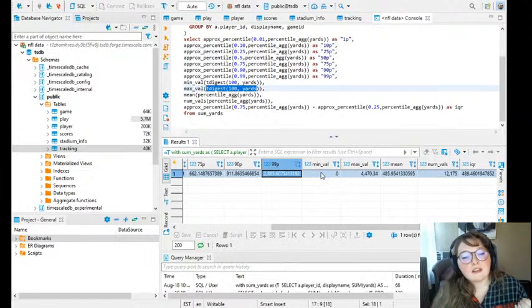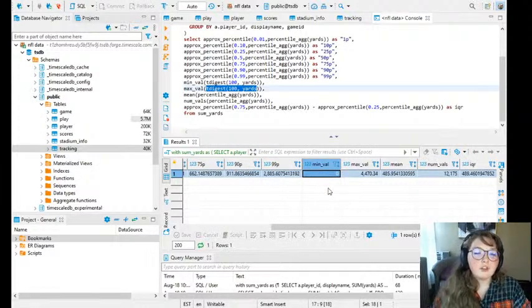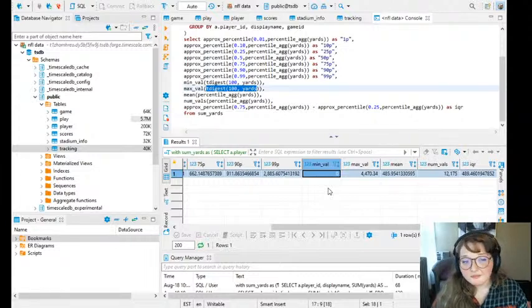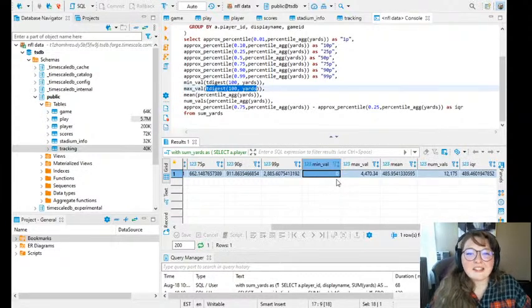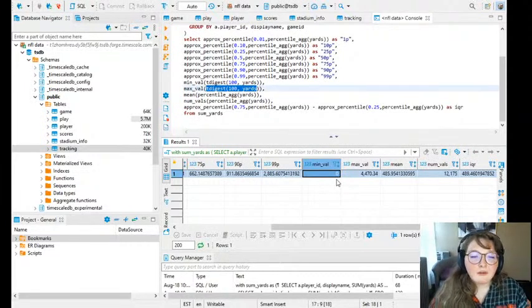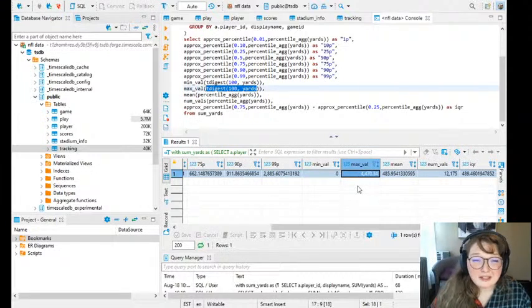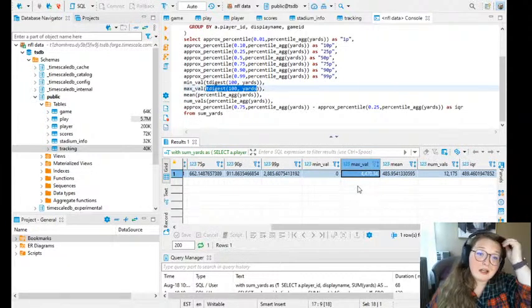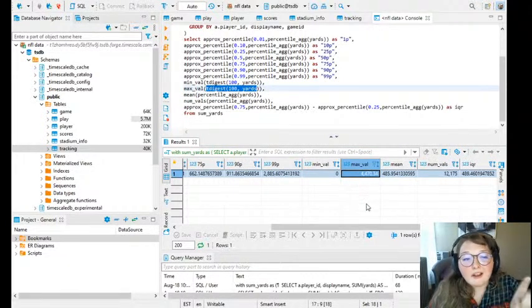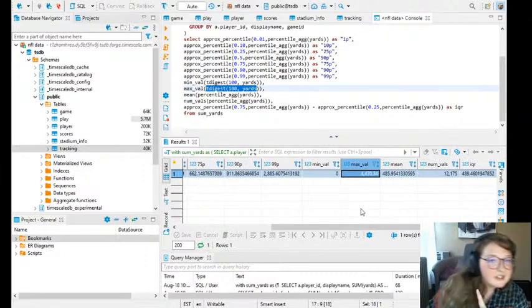Then we see that the min value of yards run per game is 0. I don't know who did that, but that's another question. I look at this statistic and I'm like, what the heck? Who only ran 0 yards per game? What was happening? That's a question you could ask. Same thing for max, 4,470 yards a game. That seems like a lot, and we'll actually see why.